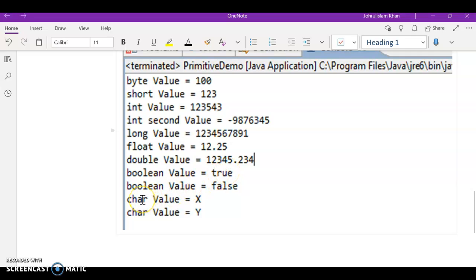And then character: char value equals x, so that x is the value for that, and then char value equals y. So this is pretty much what primitive data types are. These are the 8 data types that you will be using to program.